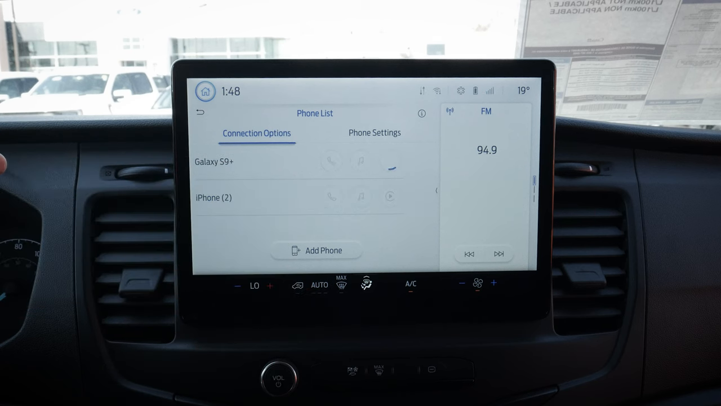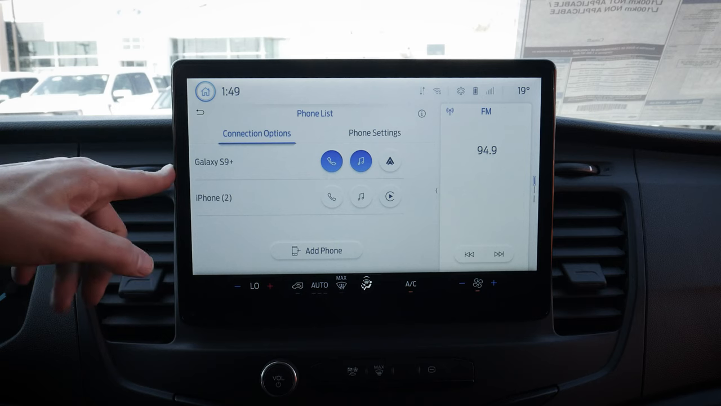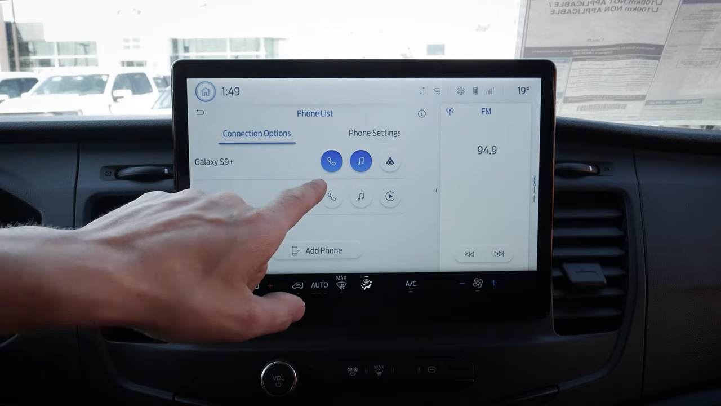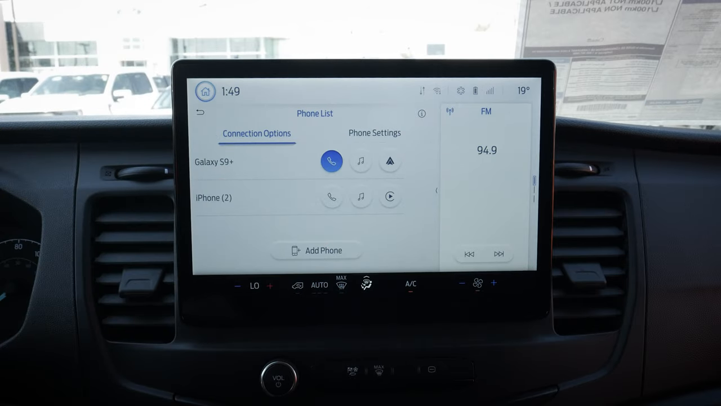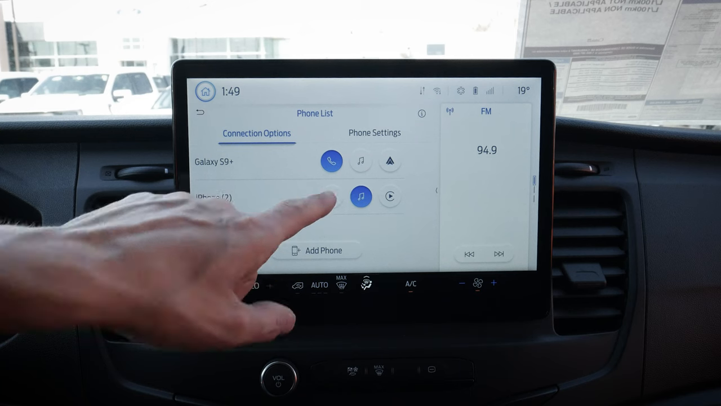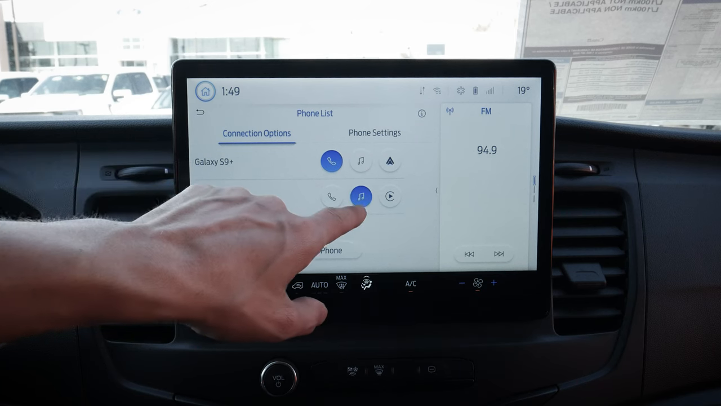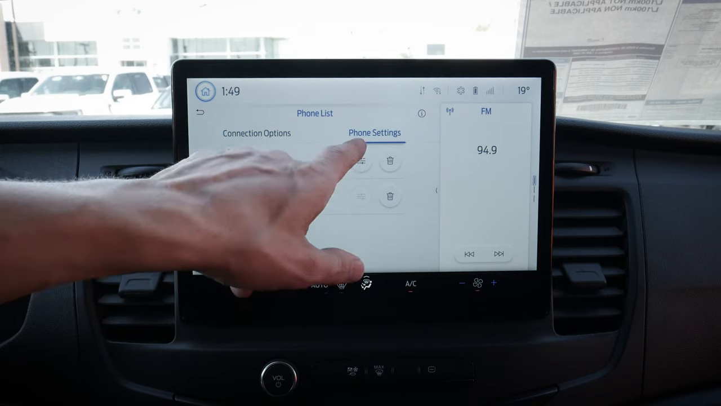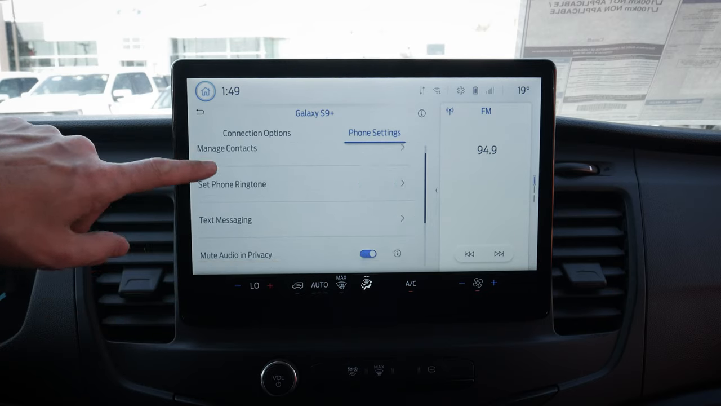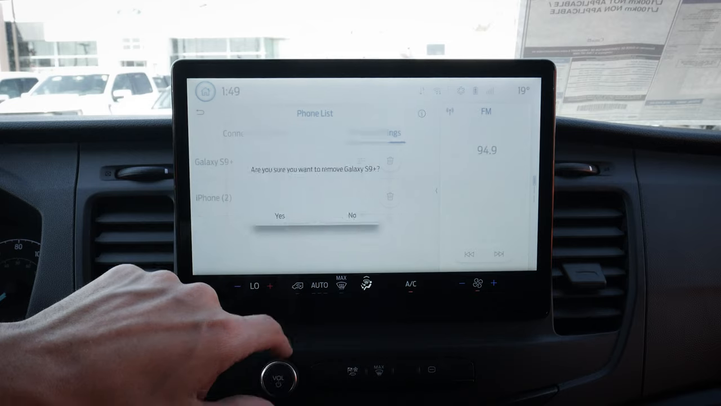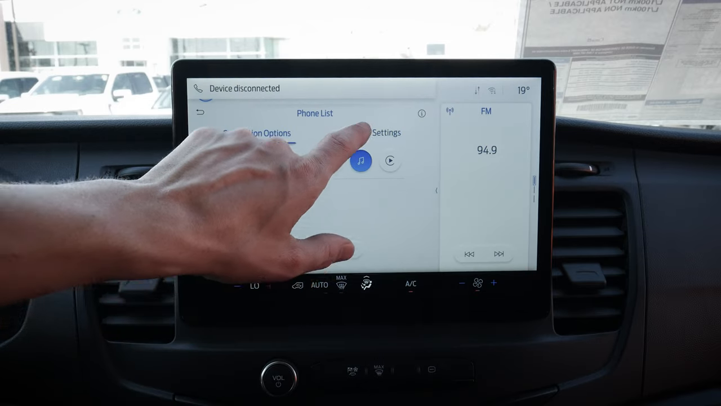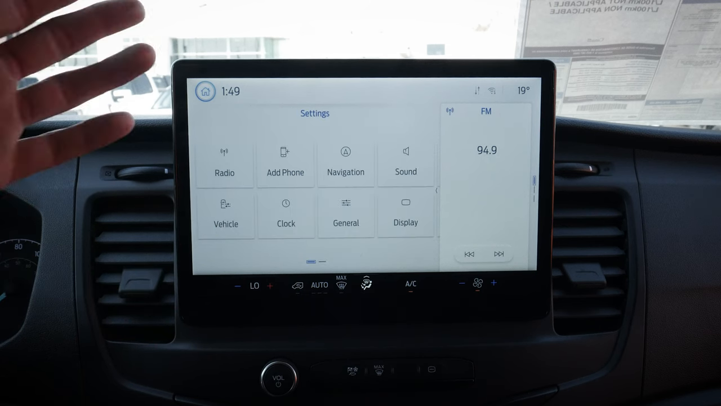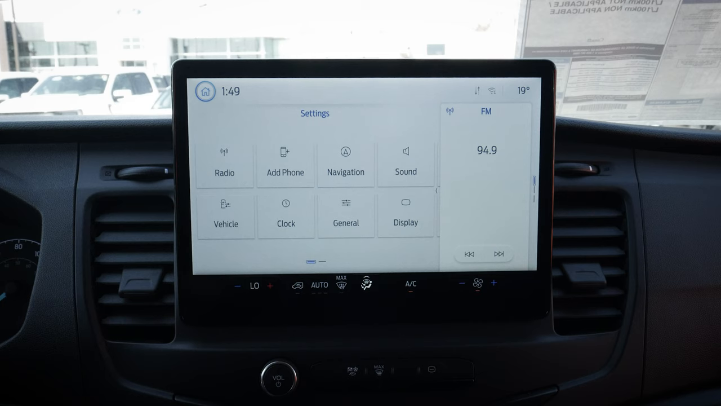Now, if we go into our settings, phone list, we've got both phones connected now. We could disable CarPlay, or our Android Auto, I should say. And then as you can see, we've got a few other buttons here. So as of right now, we've got the Galaxy connected for both phone and audio. If we wanted to, we could set up different phones for different things. So we could have the one phone connected for our phone calls, the other phone connected for audio, which is really, really neat. If we go back into our phone settings, we've got both phones now. We can look at some options like managing contacts and things like that, or we just delete, yes. We're going to go back into phone settings, delete, yes, and 3, 2, 1.